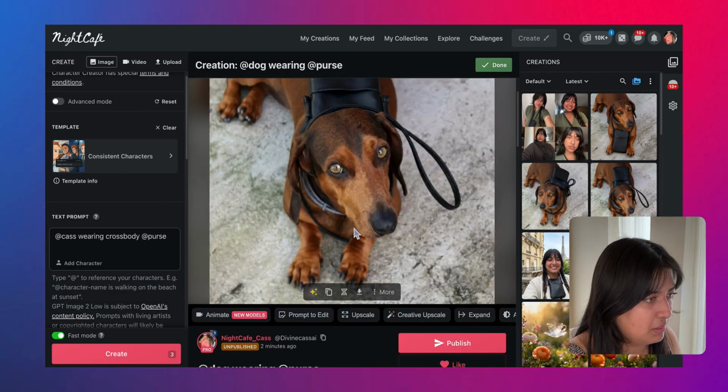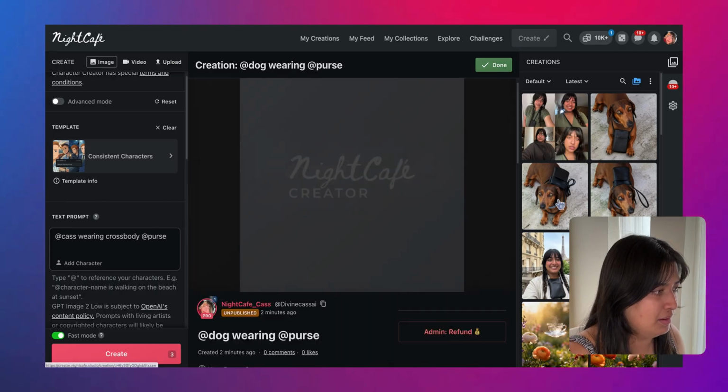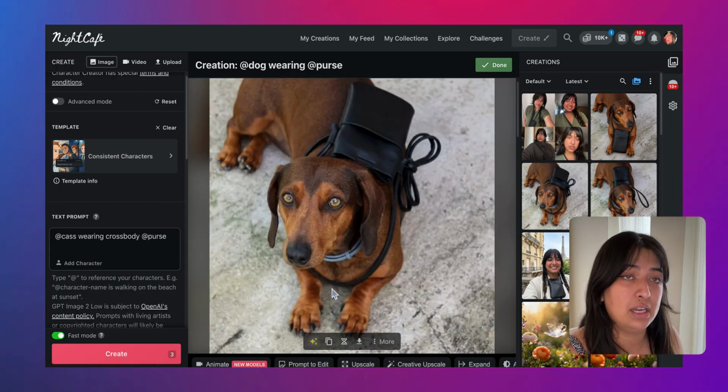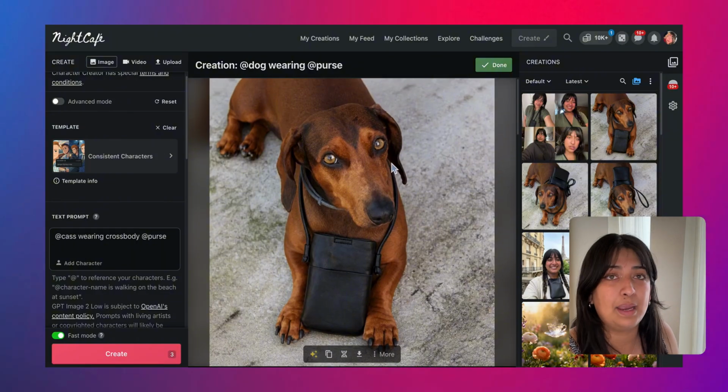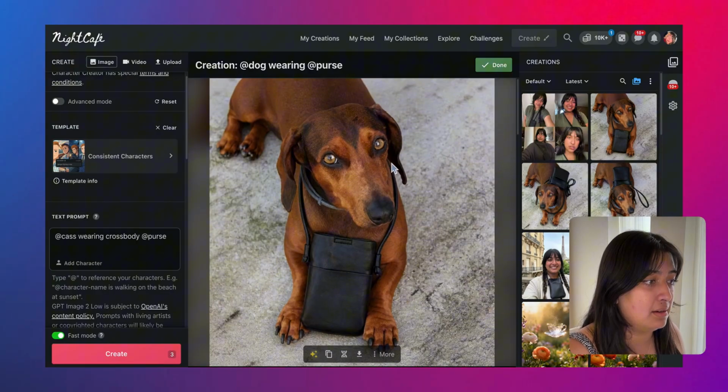Here's the dog wearing the purse. The dog is actually rocking it a lot better than I did. And this is the same dog character that we built together in the video.